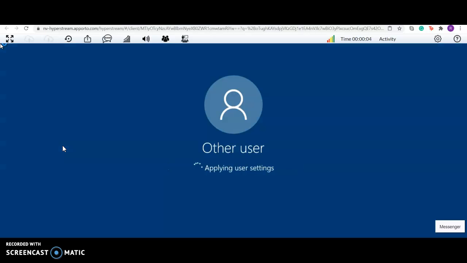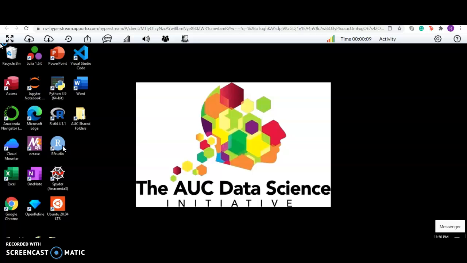Your desktop should look exactly like what is being presented here, and you'll see it says AUC Data Science Initiative. Apporto is a service through the AUC Data Science Initiative. And so for our view, you can type in Word on here, you can use Excel, and there's a web browser link for Google Chrome. But we're really focusing on the shared folder here and our studio.